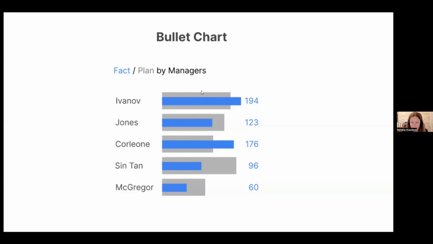The gray one is for plan and the blue one is for fact. And we could see them all together, but we're making the color accent and the digits for the fact, like the most important information. But still we could see the plan and we could understand that Corleone is really doing great. But Jones, for example, isn't so good.